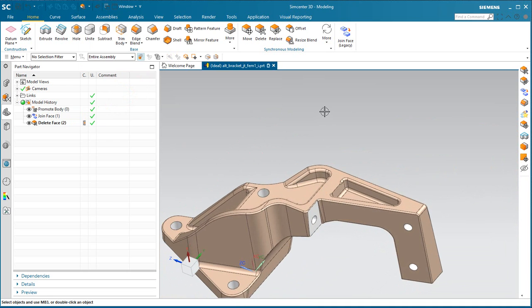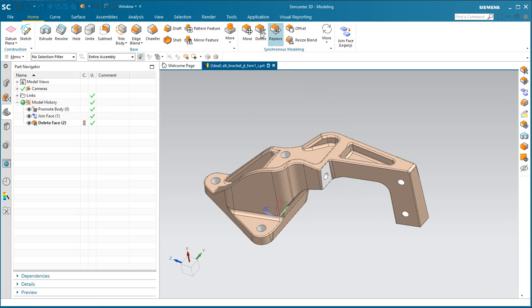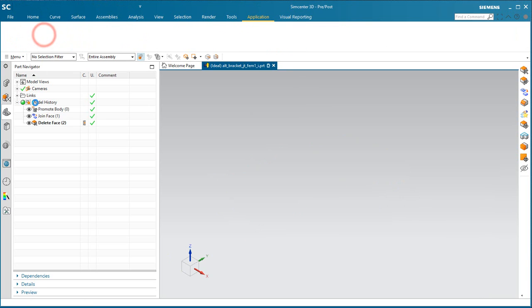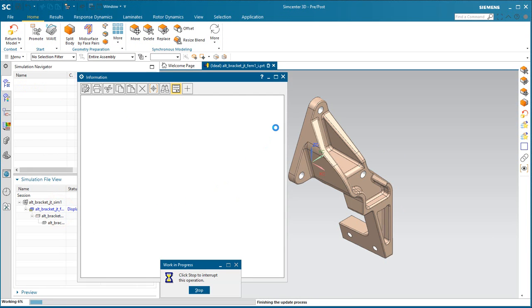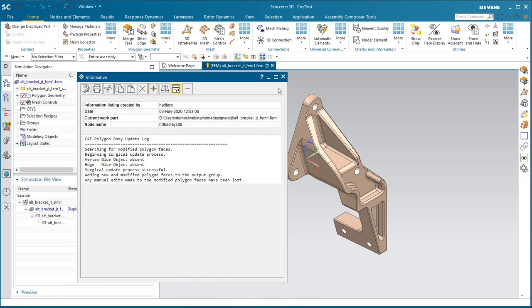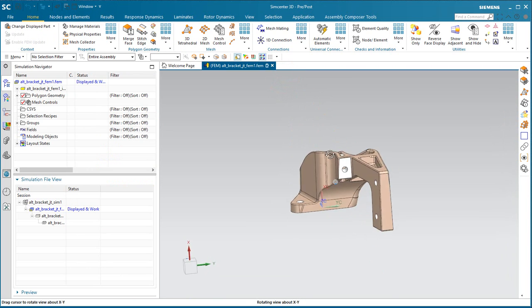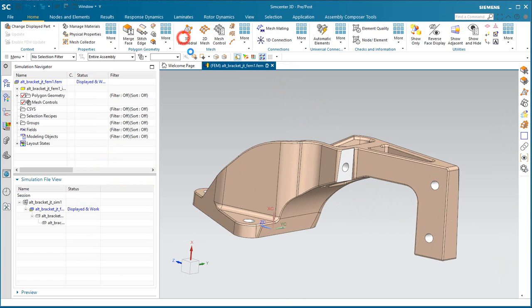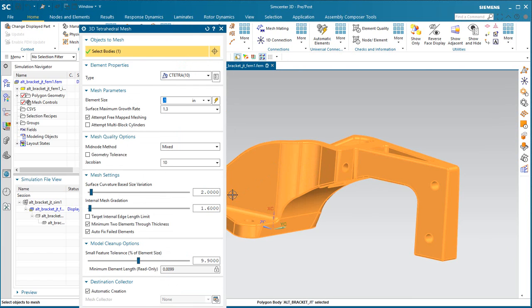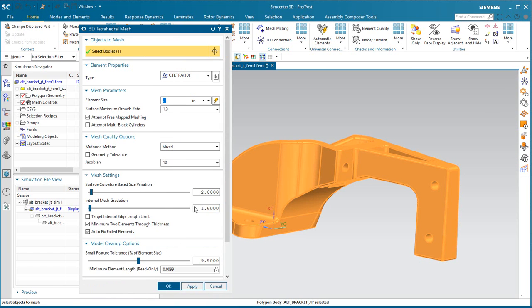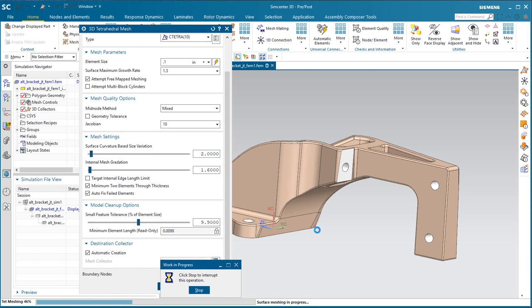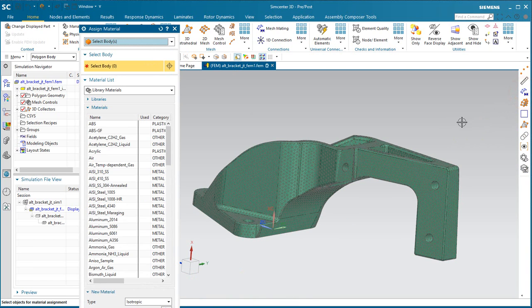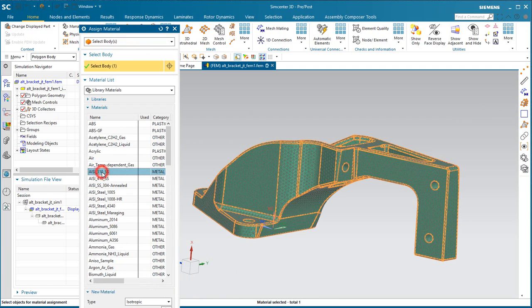So now that we've prepared our geometry for simulation, we'll go and create our simulation model. We'll create a mesh on the part. And we'll also assign a material. It's made out of 310 stainless.